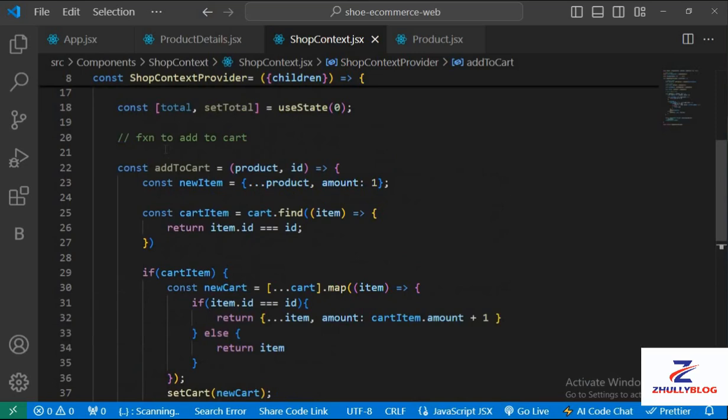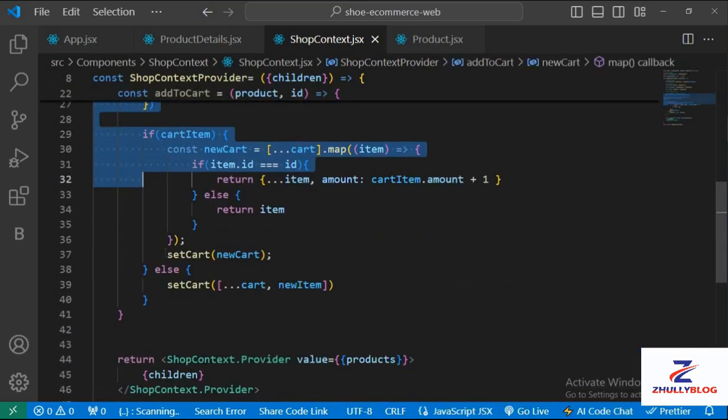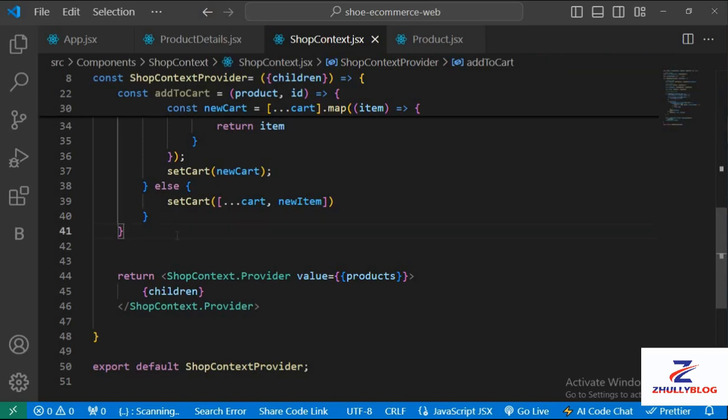Okay, so this is the logic to add to cart. So we're done with adding items to the cart. What this else statement is doing is that if the item is not in the cart, if it does not already exist in the cart, we'll simply add the new item to the cart by creating a new array, and we're going to include the existing cart items plus the new one. This is for the existing cart items and this is the new one. We're using the setter function to update our cart if the item does not already exist in our cart.